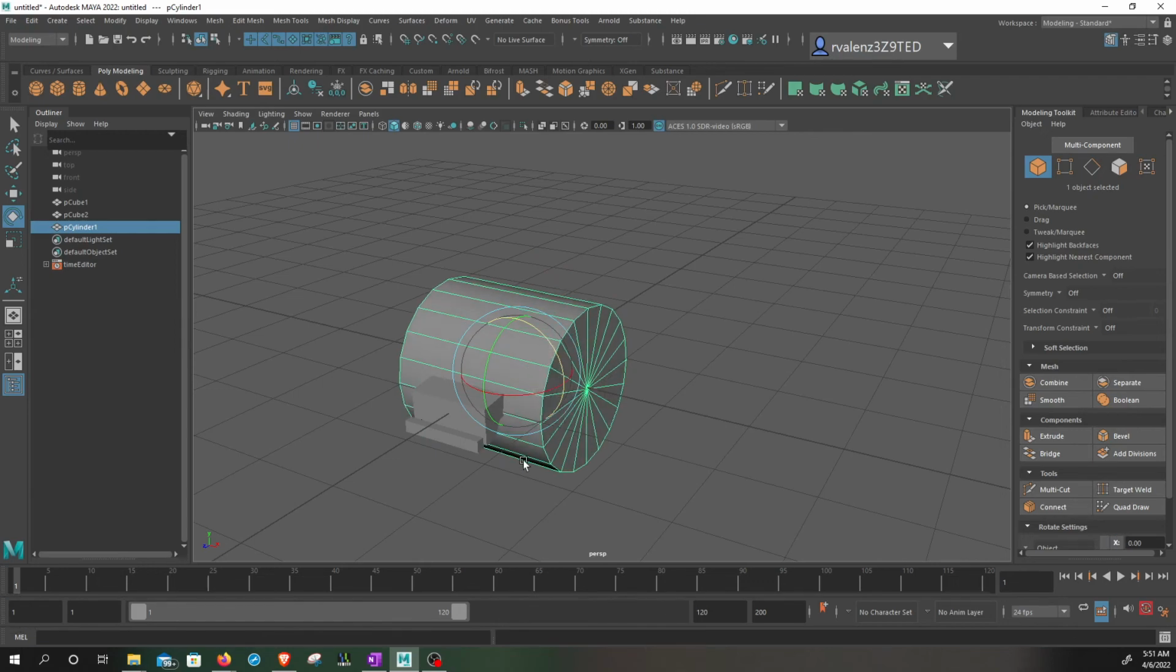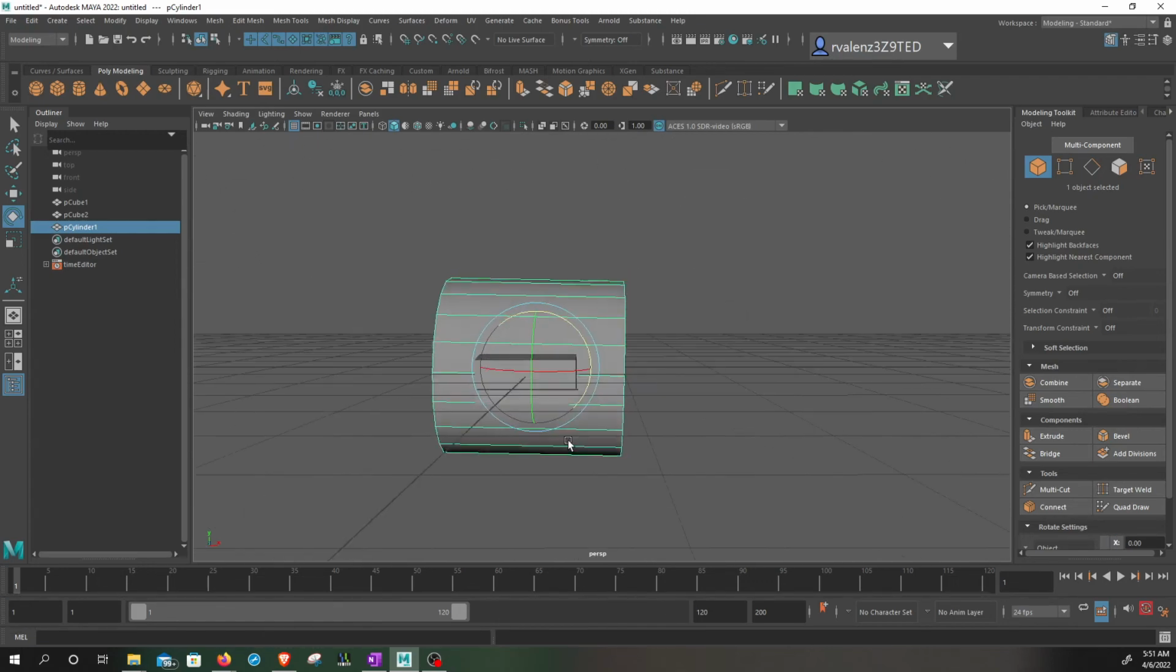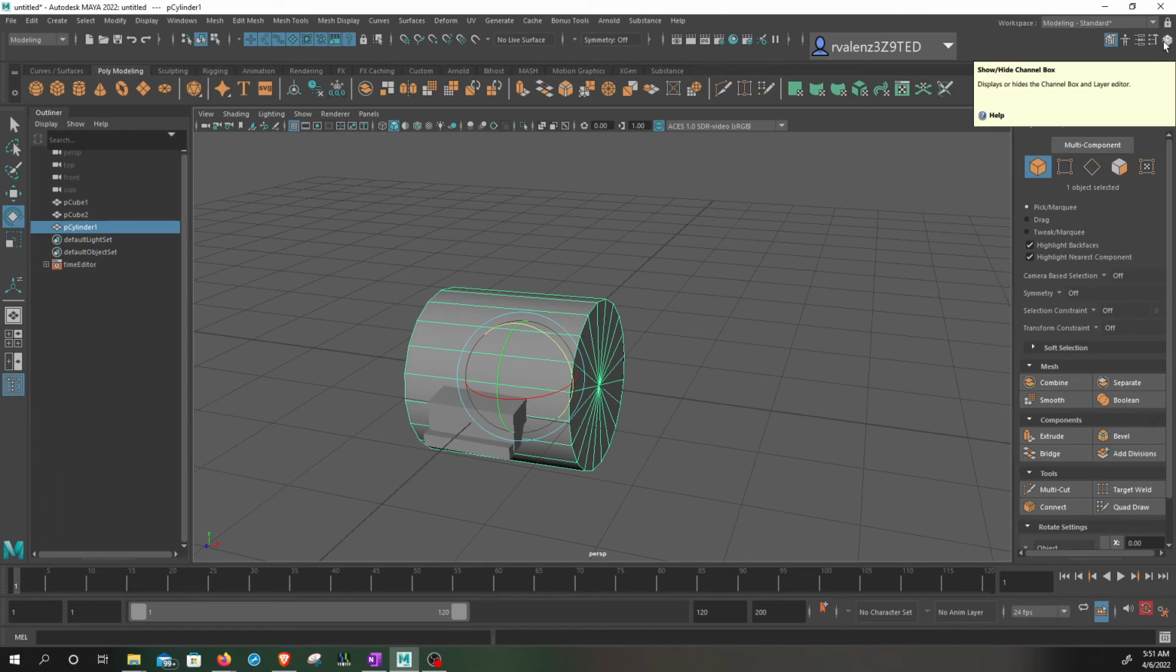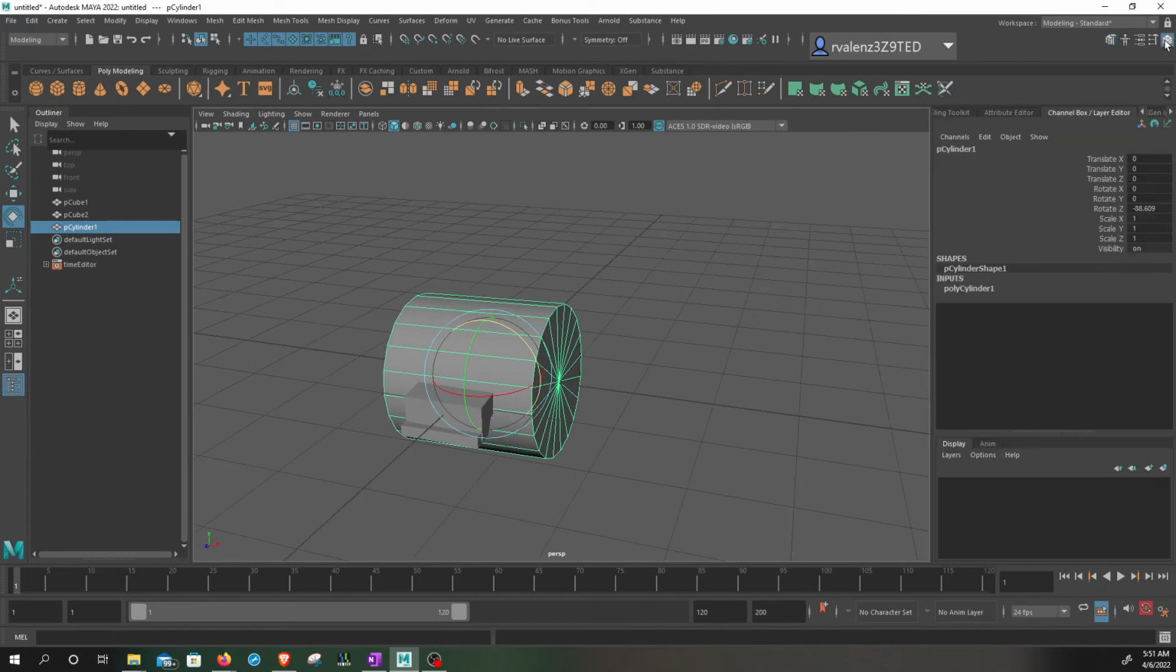The problem is that you never know if it's exactly on its side. So to fix that, there's an option here on the top right. It's called the channel box. The channel box will show you anything you've done to the object you have selected, as far as moving it, rotating it, and scaling it.